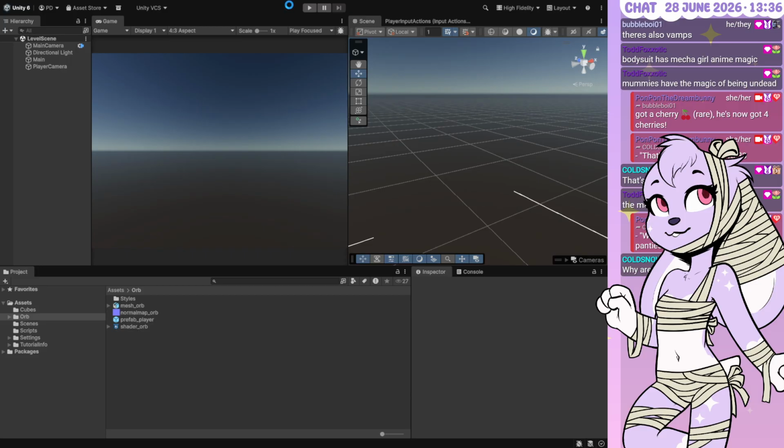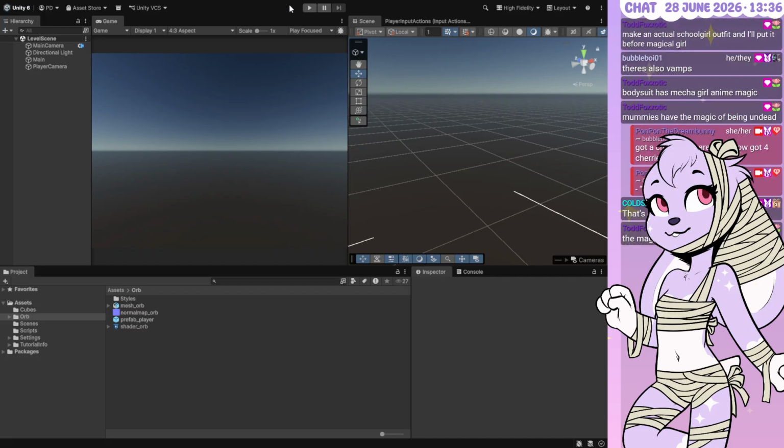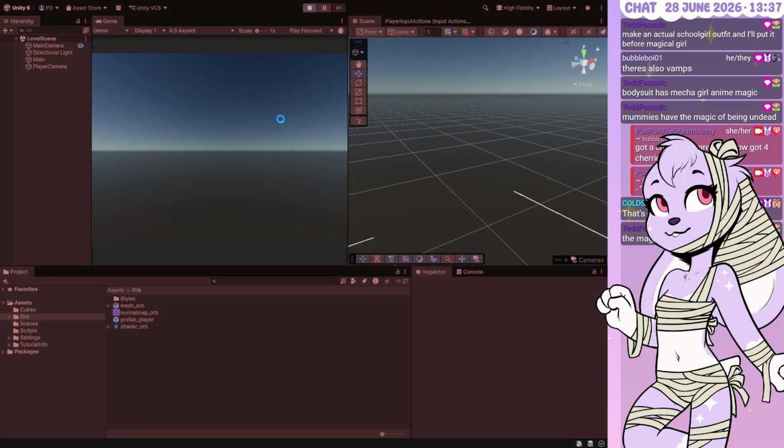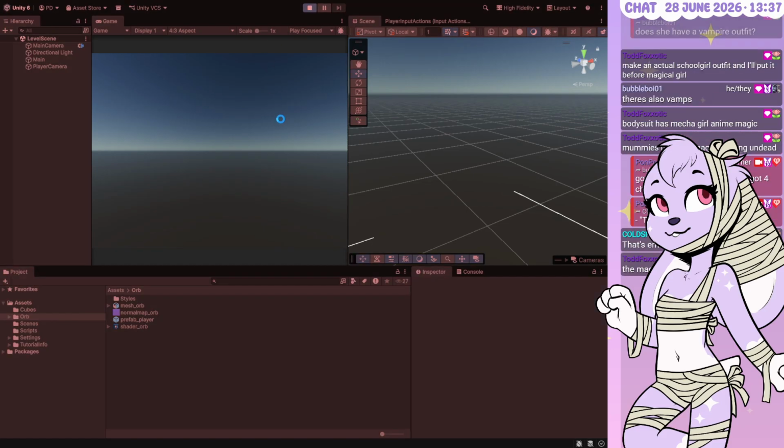There's also vamps. Vamps. Amps, vamps. Lamps. You mean vampires? But I don't have a vampire outfit. Make an actual schoolgirl outfit and I'll put it before magical. Huh. Yeah. I should, because I made one for my Crash 4 mods, I should make that outfit available as an outfit for me.